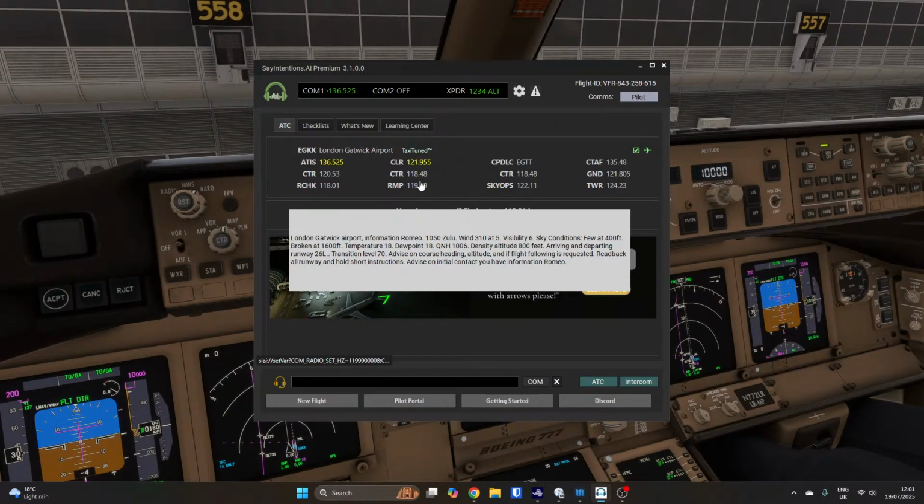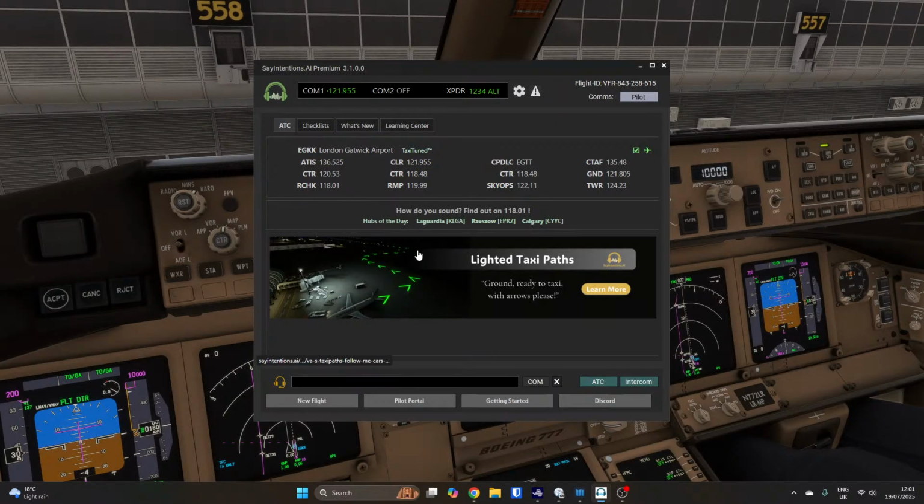So we're now going to go to clearance. We're going to call clearance. We are virtual 01. So typically, when you call clearance, you're telling them who you are and what information you have. And obviously, our intention is we want clearance to Copenhagen. Gatwick clearance, virtual 001, requesting clearance to Copenhagen with information Zulu.